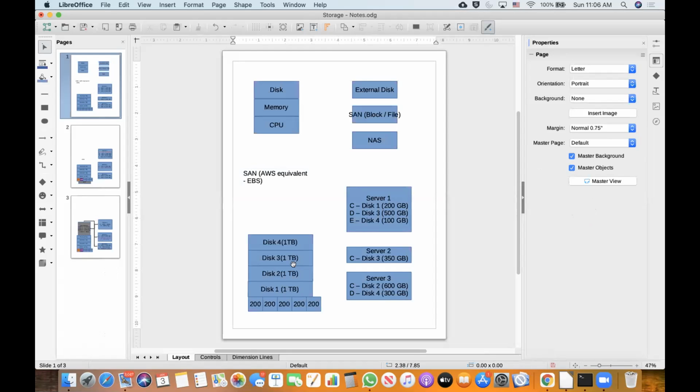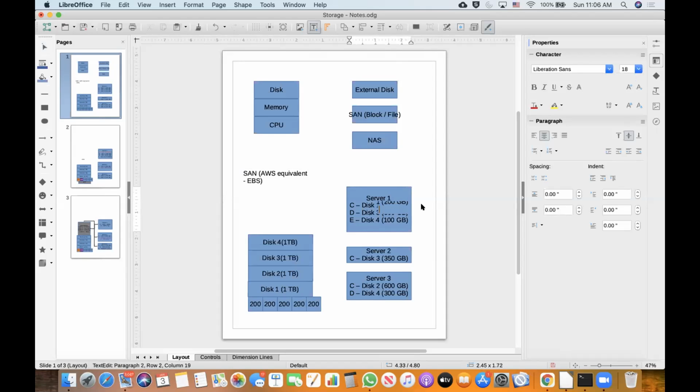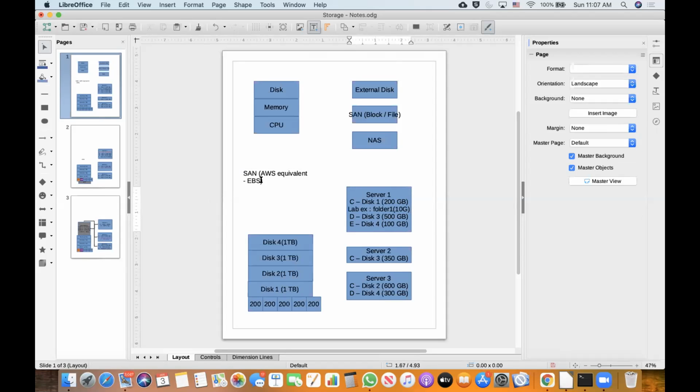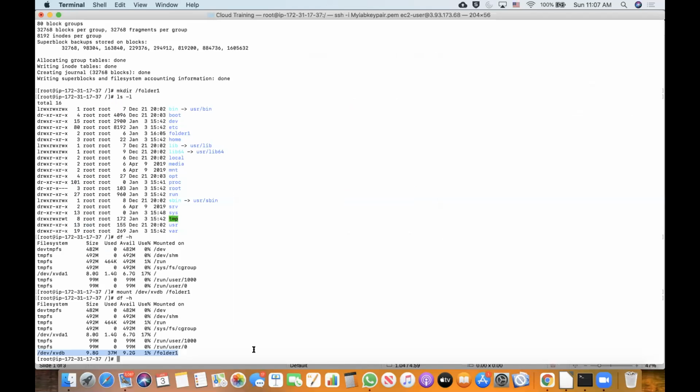In a Linux environment, what we have done is there is a disk. We have taken a 10 GB in one particular server. Instead of a C drive, we have given a folder here, and we have created 10 gigabytes. In our lab example, folder one, 10 GB we created, right? That is what we have done. So this is the EBS, the SAN equivalent, correct? That's what we have done.